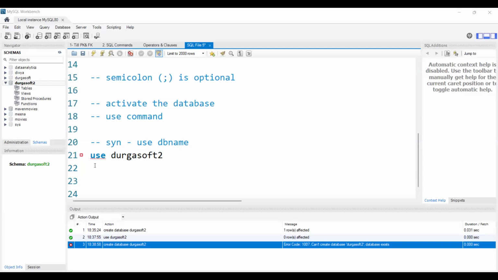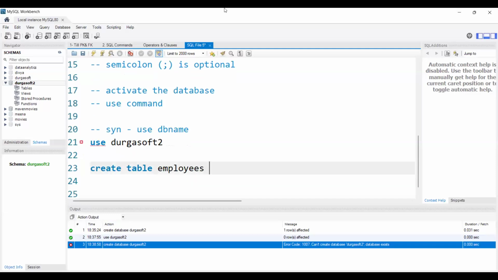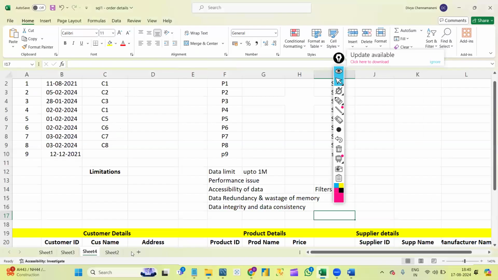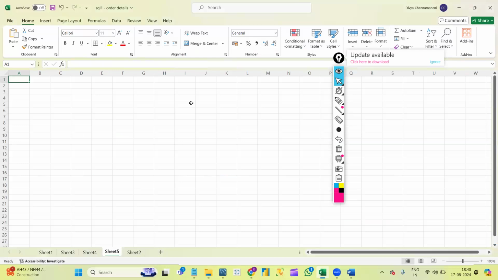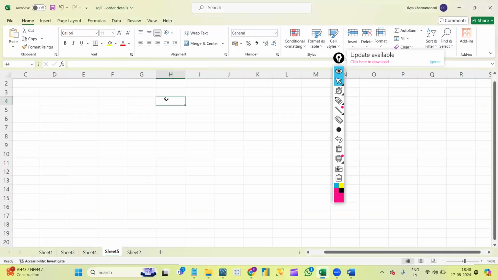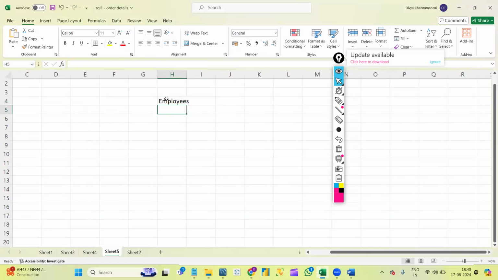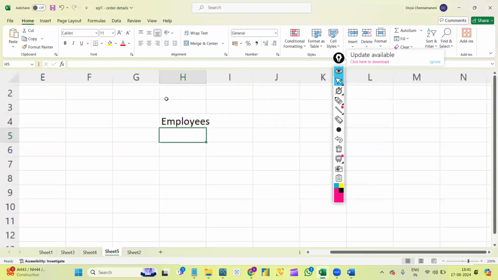Let's create an employee table, a simple employee table. The syntax for creating a table is create table, then the table name. I'm giving my table name as employees. And inside the table, we need to give the column names. I think every one of you already knew about this basic thing, but still, this is how we will store the data.